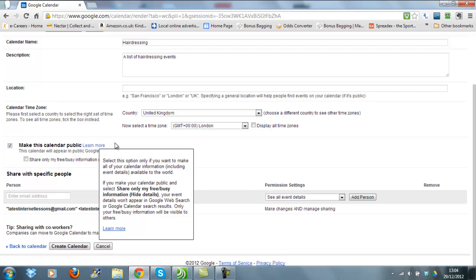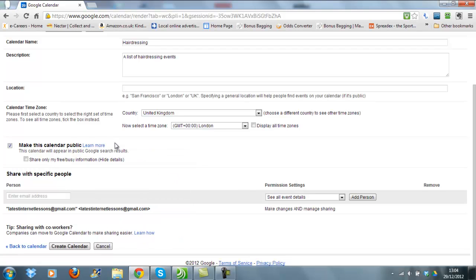But what you can do is, if you want people to see only when you're busy or available, and that was all, you could put a check in this box here and it would hide the actual details of where you're going to be. But the way I'm looking at this calendar is perhaps putting in bridal fairs or hairdressing events where you could go and meet the hairdresser. So that's why I'm going to leave that one unchecked.